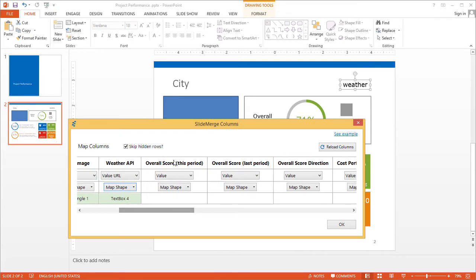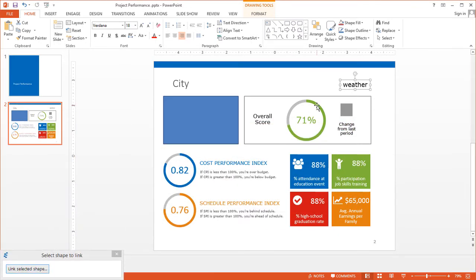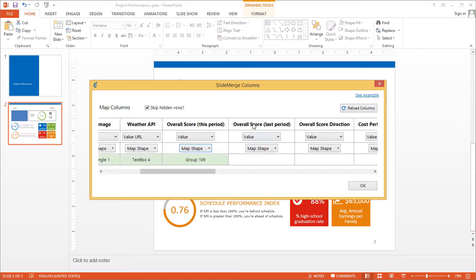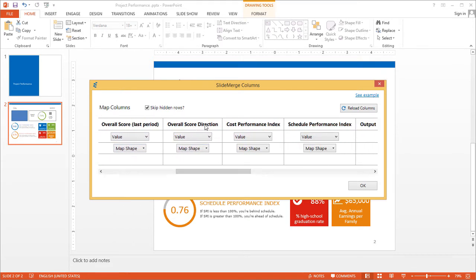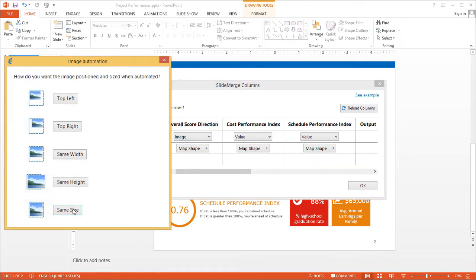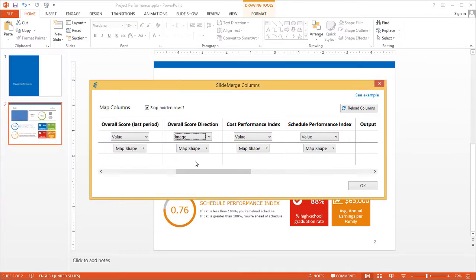A couple other things, columns of value: the overall score for this period. This is a value, so I'm just going to click Map Shape, but this time I'm going to link this to this infographic. So I'm going to link up that selected shape. Overall score last period, I don't want to show that, but I want to show the overall score direction. So again, this will be an image. So let's go ahead and click Image, and I'm just going to make this again same size.